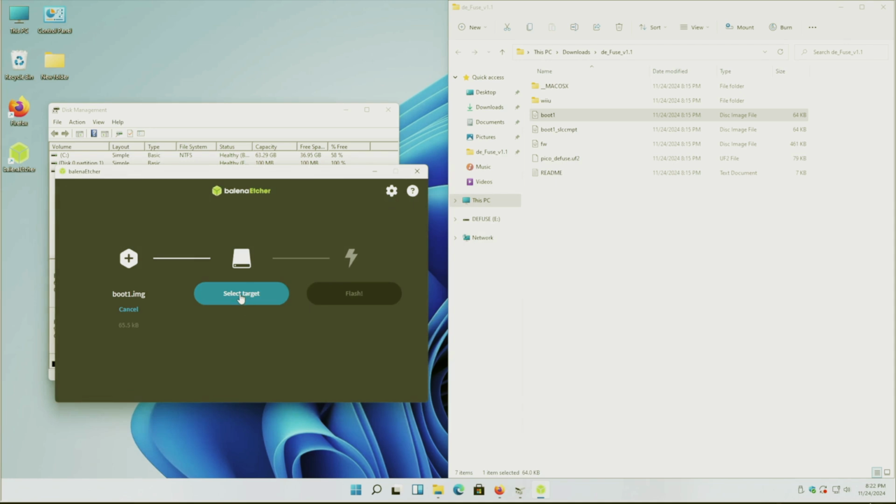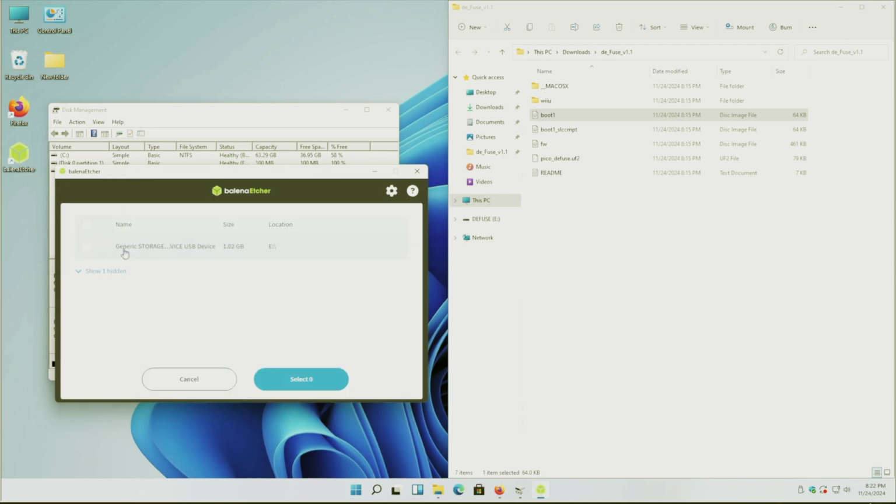And then we're going to select the target. The target for me shows up as a generic storage device. Yours might show up differently depending on whether you're using an SD card to USB adapter like I am, or if you're plugging this directly in. It's going to depend on the computer and the size of the drive. If it's 1.02, that's the correct drive.